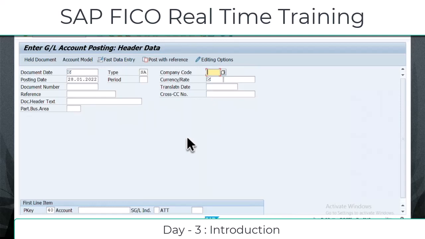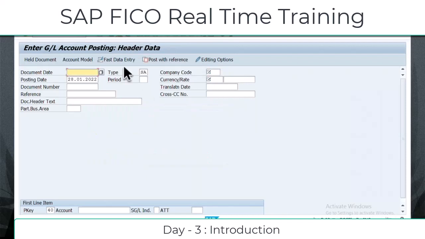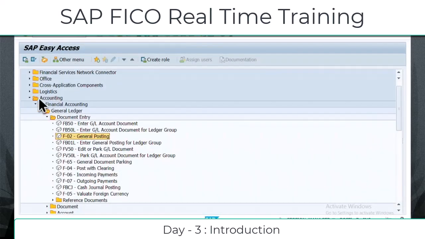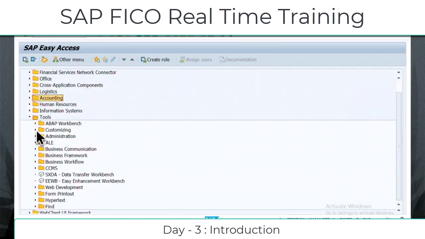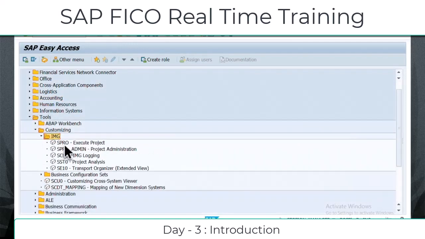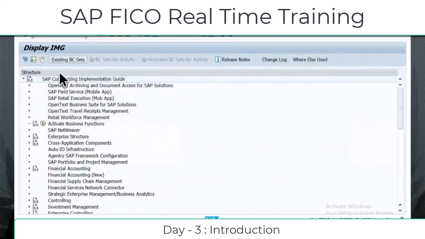by consultants in the backend. Then the end users will be in a position to post day-to-day business transactions in this front end. Okay, how to go to the backend screen? This is the easy access screen, called the front end, and the back end is the IMG screen. This is the way you can navigate to the IMG screen. You can use the shortcut code SPRO, otherwise you can navigate like this.